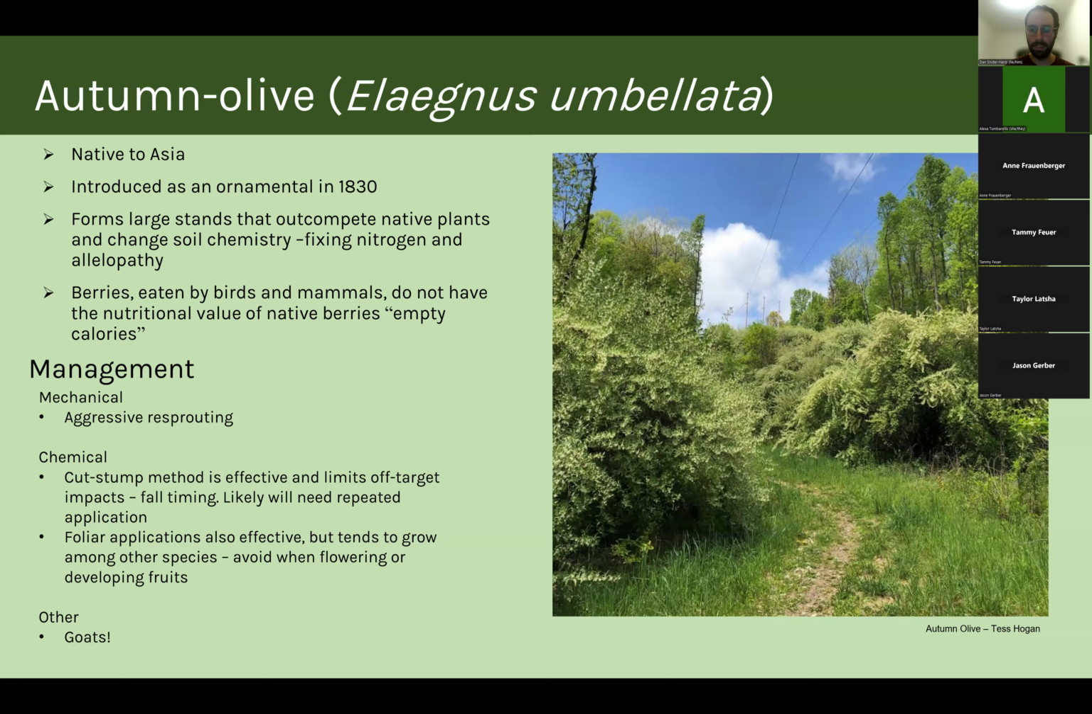For foliar applications, for this species, unlike barberry, which can but doesn't tend to grow among other things, autumn olive will really happily grow intertwined with other things, mostly other invasives. Foliar application is when you have some sort of broadcast, like a spray bottle, when you're pushing the pesticide into the air and the droplets hit the leaves and are absorbed through the leaves.